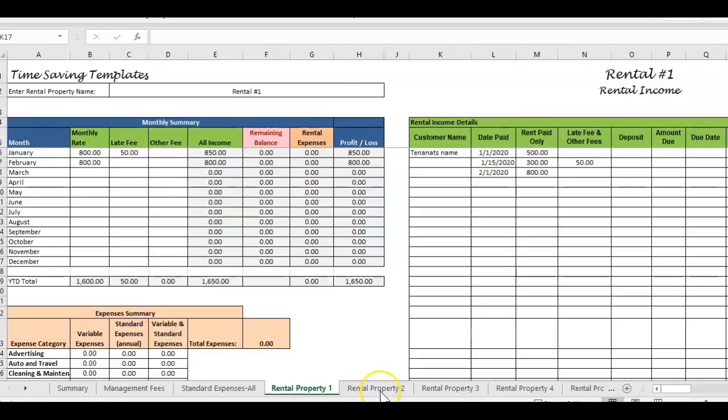Okay, so the rest of the tabs and pages are set up so that you can enter the rental income details. You can enter what the renter pays here, and then you're going to enter what you're charging here if you charge monthly rates, and then it's going to track the income totals and remaining balance if there's any. For example, if they were charged that late fee and it wasn't paid, it would show a balance until it gets paid. It's going to update based on the date paid that you enter. That's how the income is being pulled over into the management fee.